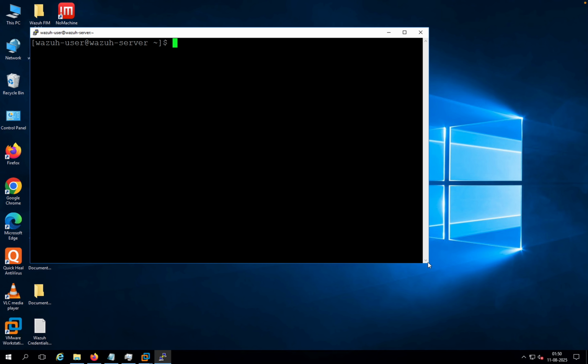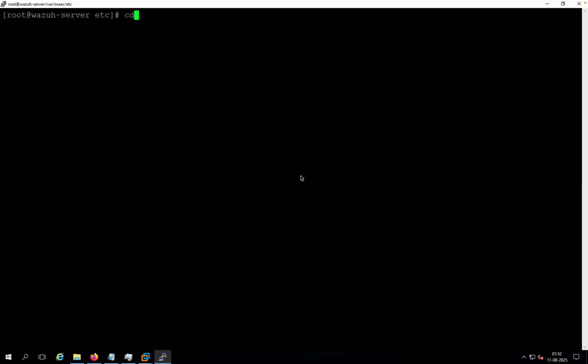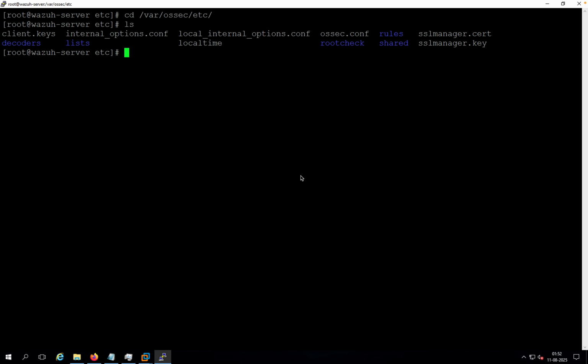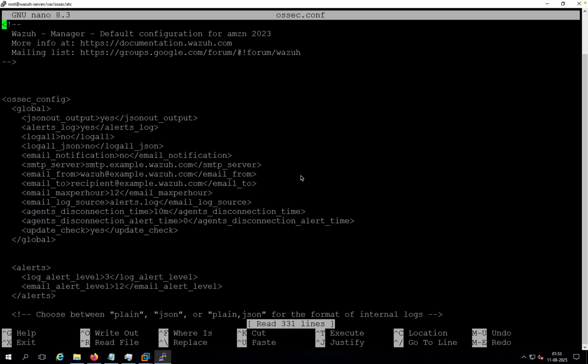Now what we have to do here is change directory: cd, then var, ossec, then etc, then the ossec configuration file. I don't know why it is not taking, but okay, let's go up to here, then give the command ls. Then I will use nano, the editor I'm using, then ossec.conf. This file we need to modify.